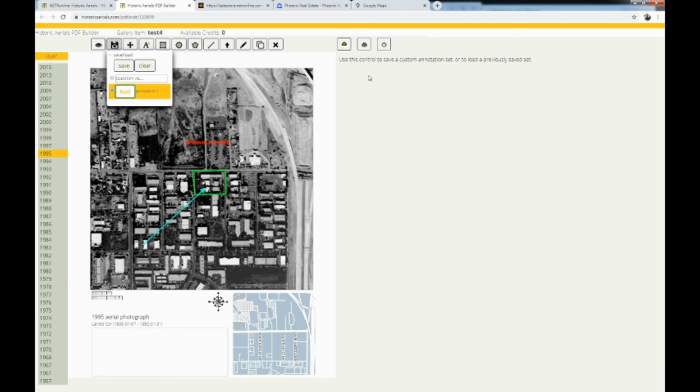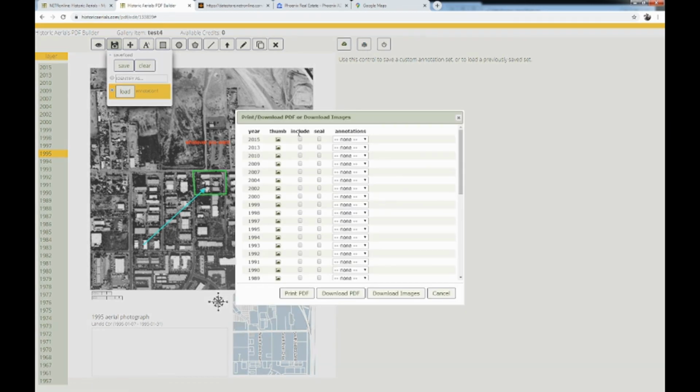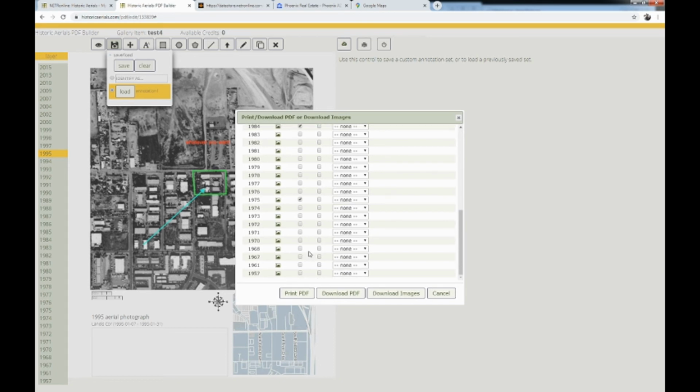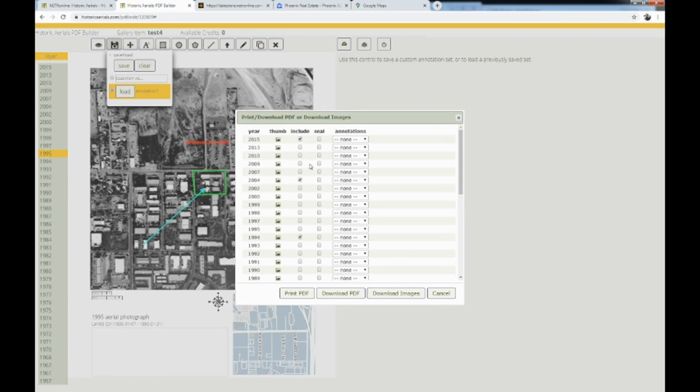Once you're done with that, it's pretty great. All you have to do is click the print button, and you can go from there and just go down through here and choose whichever photos you would like to include in your downloads. So I'm just going to go grab one from each decade, and from there, we're checking the include box. If you'd like the seal up in the corner, you can add it. If you don't want it, you don't have to. I'm going to leave one off here so we can show you the difference.